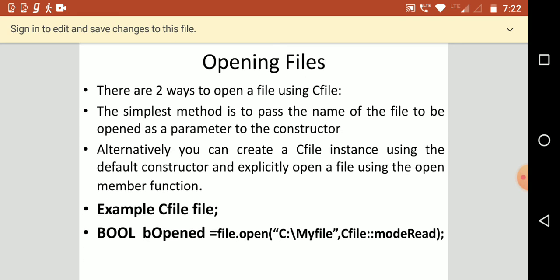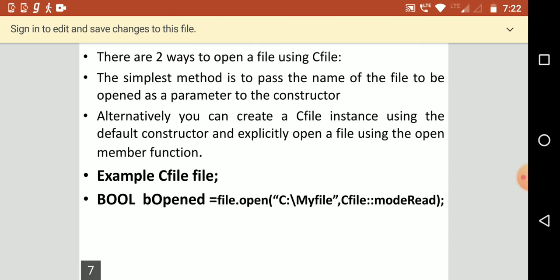Let's see how to open the files. There are two ways to open a file using CFile. The simplest method is to pass the name of the file to be opened as a parameter to the constructor. Otherwise, you can create a CFile instance using the default constructor and explicitly open a file using the Open member function. So this is the syntax of opening the file. Here you are giving the mode in which the file has to be opened and the name of the file where the file is located. So you have to mention the path where the file is located. Open it using the Open function. This is how the file is opened.